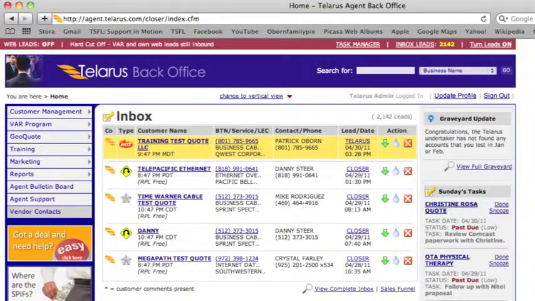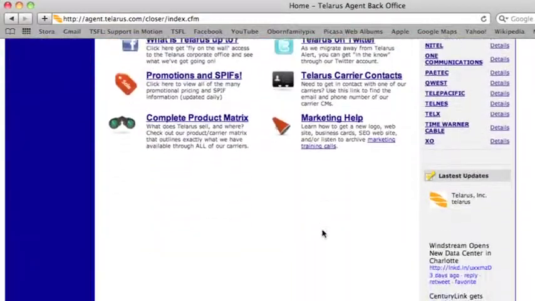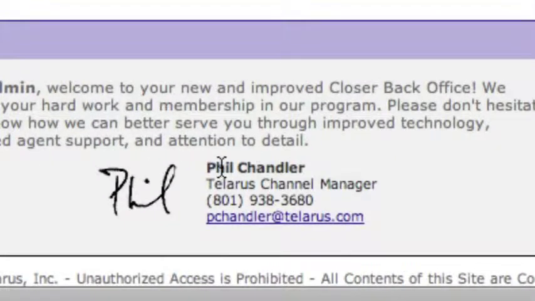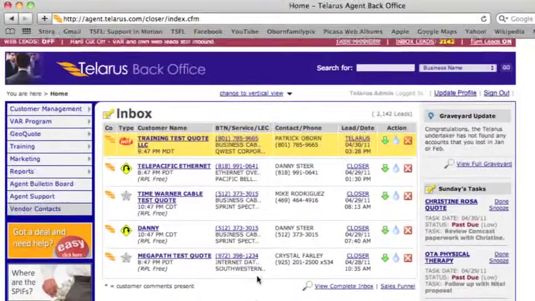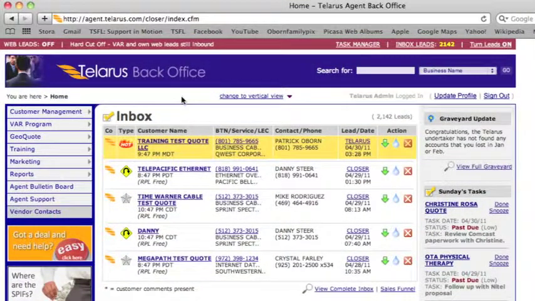And that concludes Lesson 8, MARS. Again, if you have any questions about MARS, please don't hesitate to contact your Telarus channel manager. He will be more than happy to sit down with you, go over MARS in detail, and really make it an effective tool in your management of your master agency.